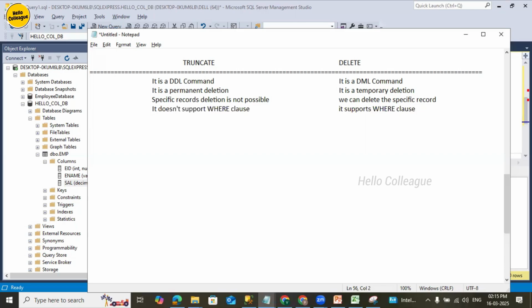Now, next, as I mentioned previously, in Truncate it is a permanent deletion. We cannot roll back the records in case of Truncate. Here, with delete, we can roll back the data.